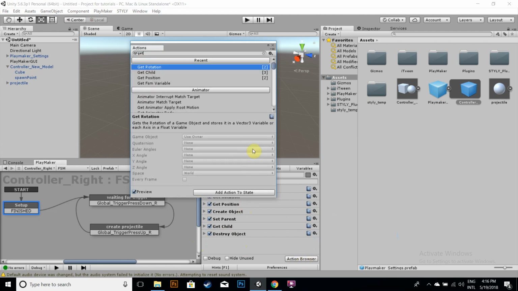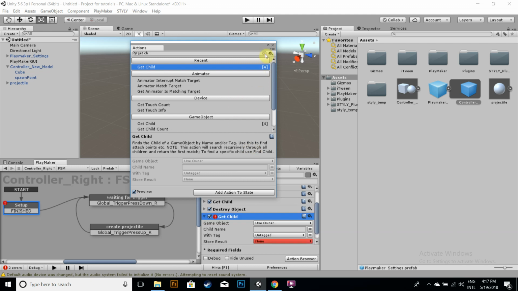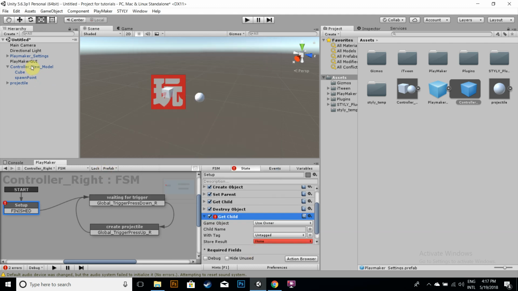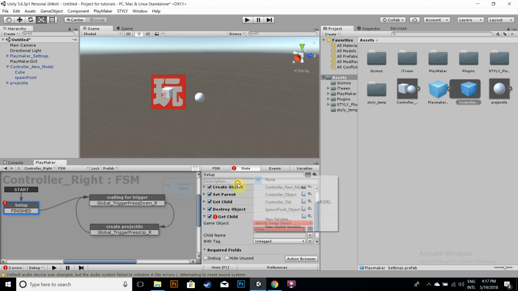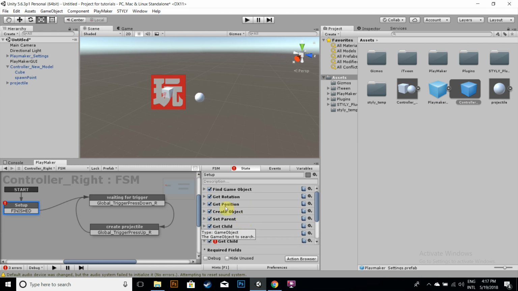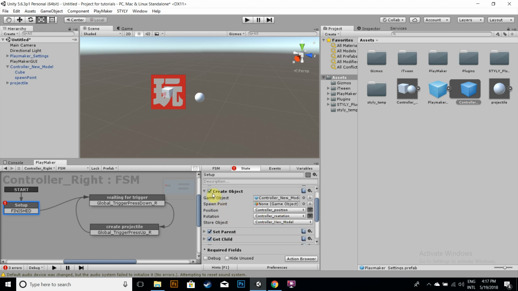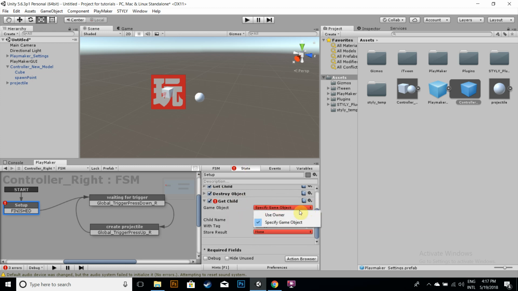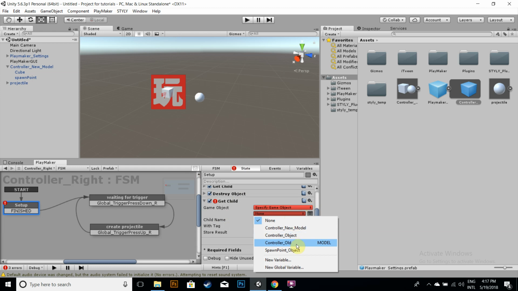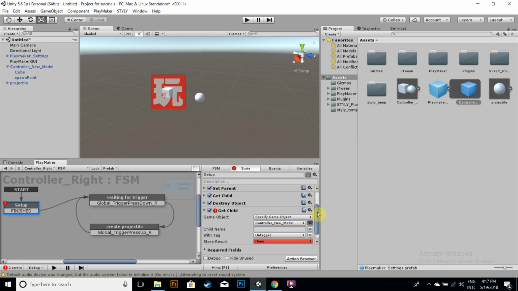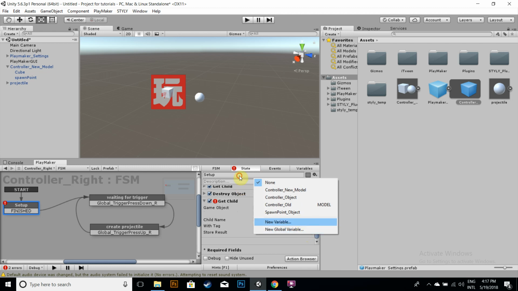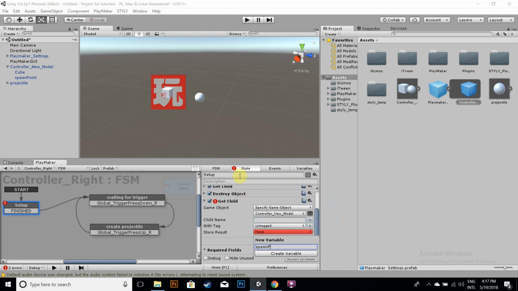We are going to get child, and whose child do we want to get? The controller new model, and we've already stored it in the controller object. Let's just make sure what the name over here is. Controller new model. Okay, so controller new model, and we want to save this as a new variable called spawn point.